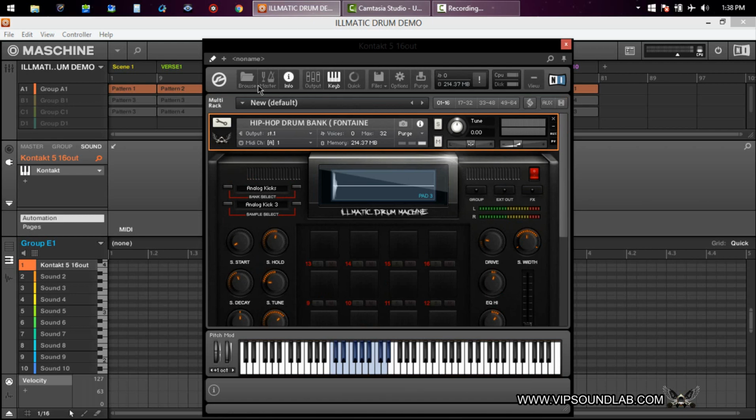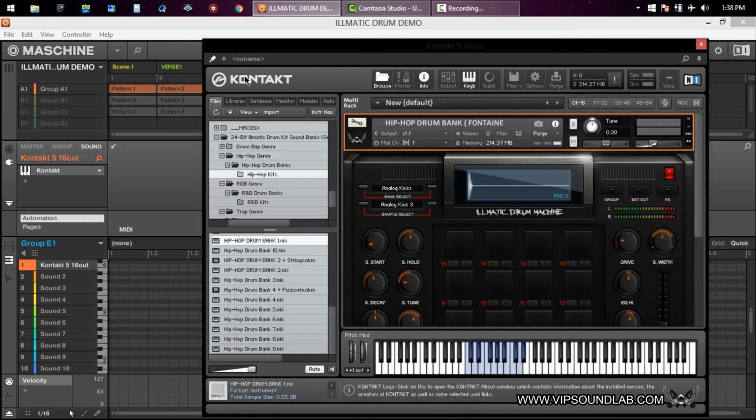As you can see right here, when you click on your browser menu in Kontakt, this is powered by Kontakt. This is Mac 32 as well as 64-bit compatible. So you have your drum banks arranged in boom bap, hip hop, R&B, as well as trap. All your drum kits will appear here. Some have multis, some are just drum samples.